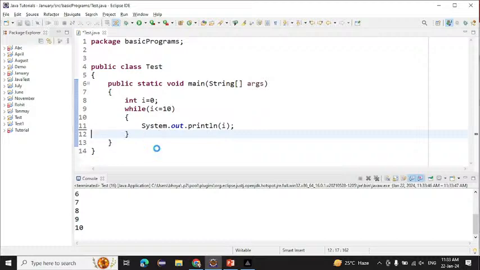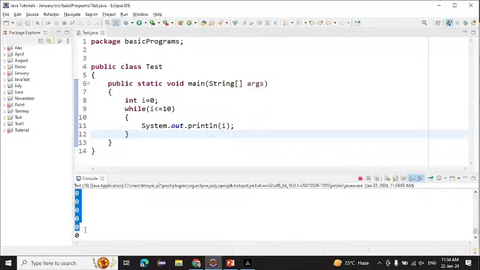Suppose I am not writing this i++. So what will happen? 0, how many times? Only one time? If I run this one, see, it is printing infinite times. Why is it printing infinite times? Anyone? Yes, 0 is less than or equal to 10.